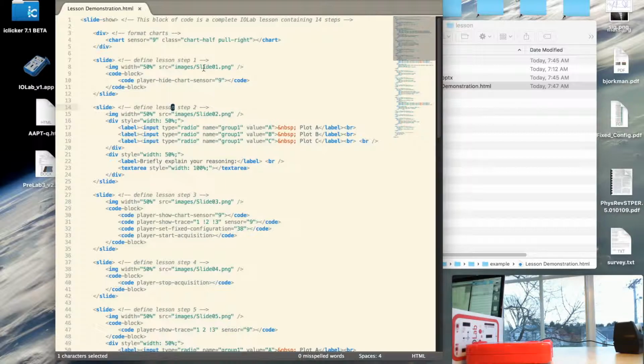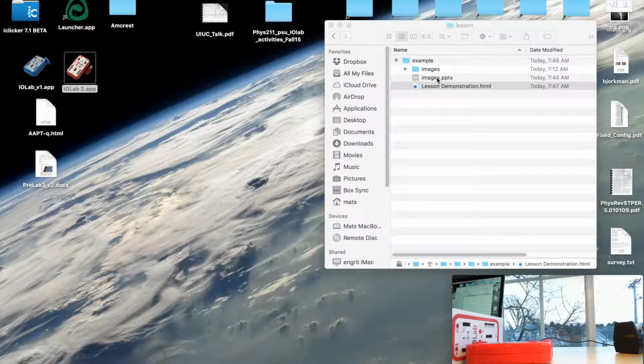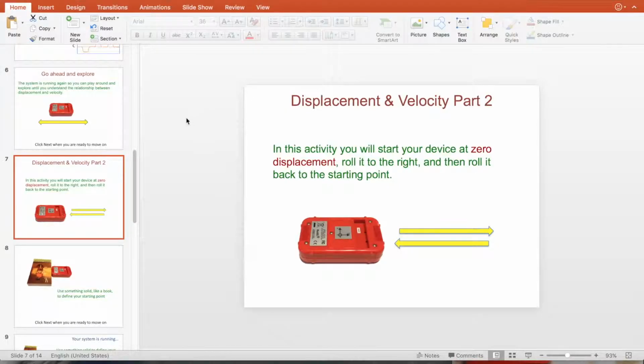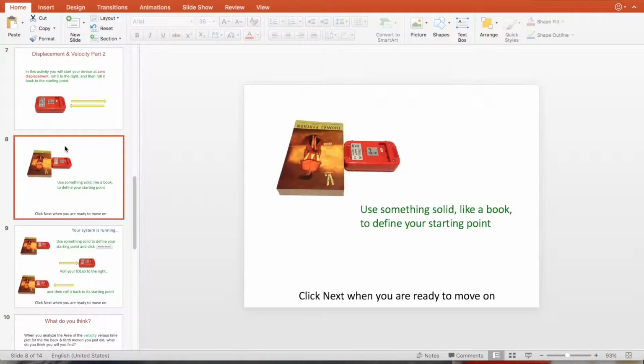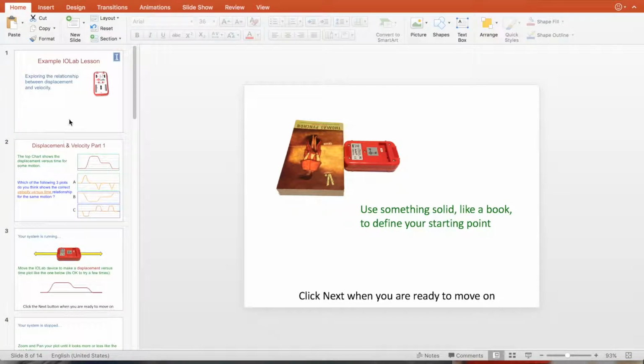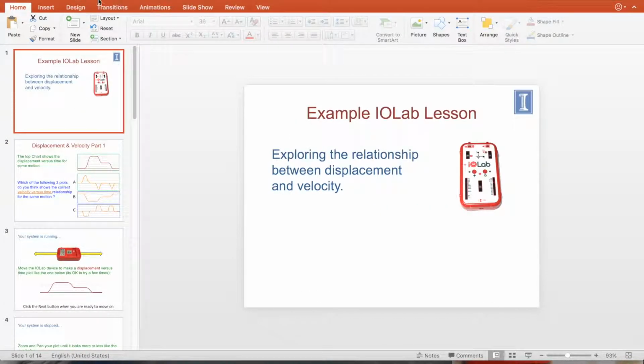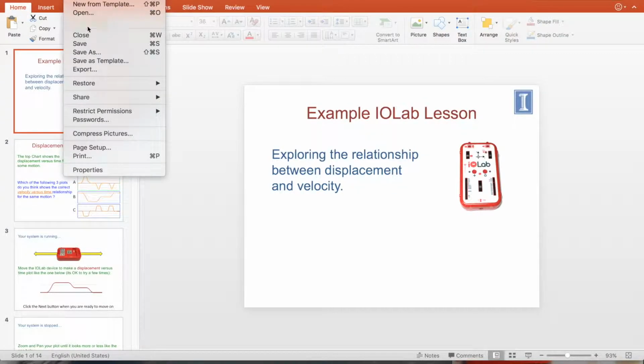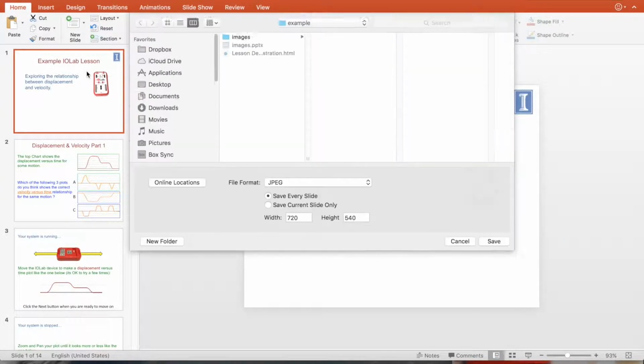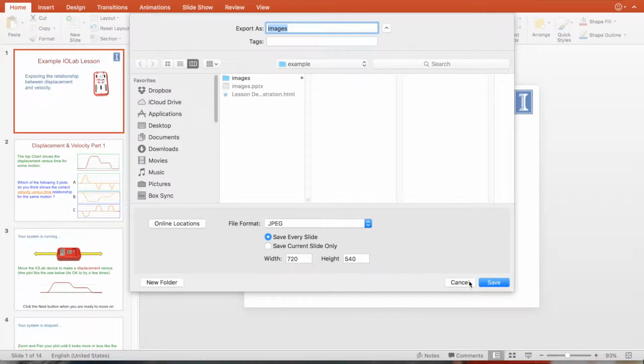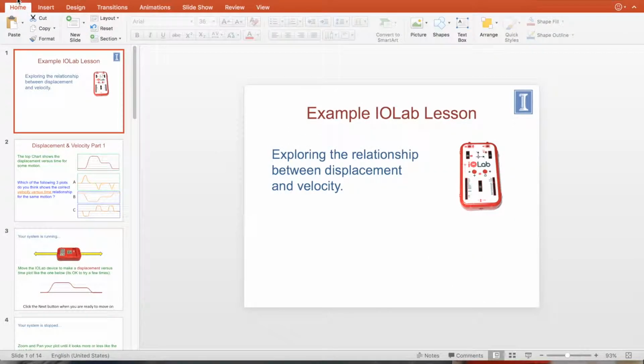What about the images? How did I create those nice pictures? Well, that was easy too. It's just PowerPoint. Here's a PowerPoint presentation that will look familiar. This is exactly all the slides that were shown in that lesson. And all I have to do is create these pictures in PowerPoint and then just say export, and it puts them into that images folder in exactly the format I want. That's all I got to do.